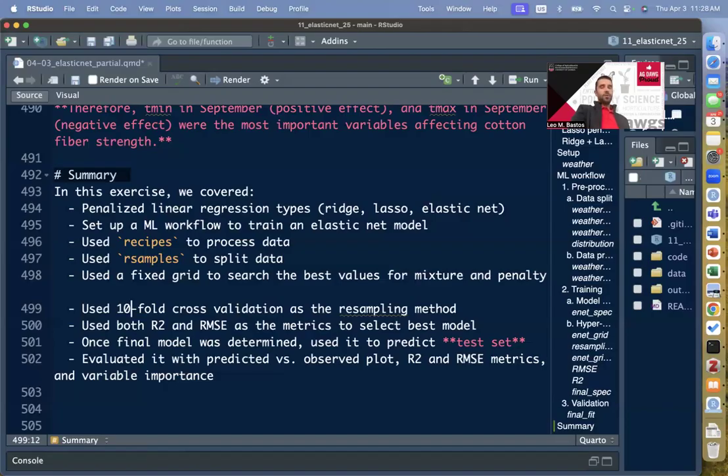Once the final model was determined, or once the best hyperparameter values of the best model were determined, we used that to predict on the test set. So again, notice the test set only came at the end. And then we evaluated that model on the test set by looking at the predicted by observed plots, the fit metrics of R-square and RMSE, and also variable importance.